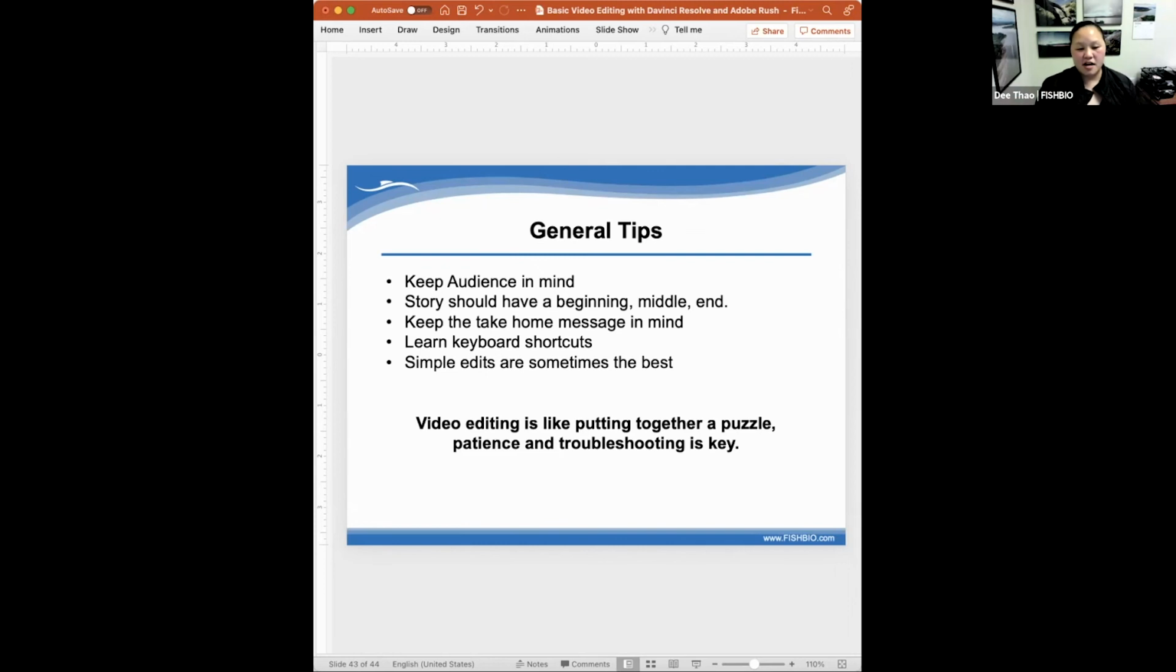And to keep in mind for everybody, video editing is like putting together a puzzle. You really have to be patient, and troubleshooting is key. Sometimes things do not work the way you want them to, but you really have to be patient. It's a very tedious job. So be patient and take it one step at a time, and if you encounter any issue, try to troubleshoot it.